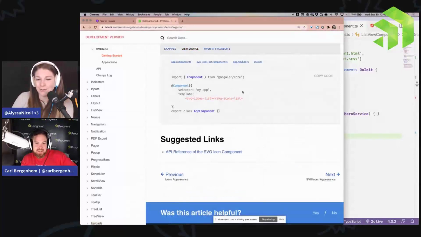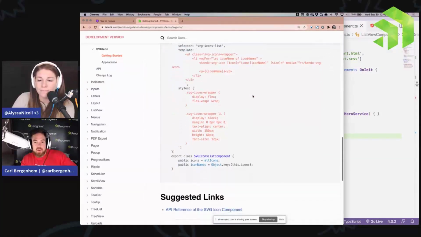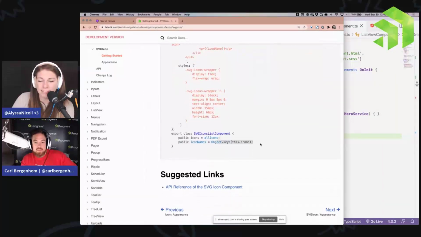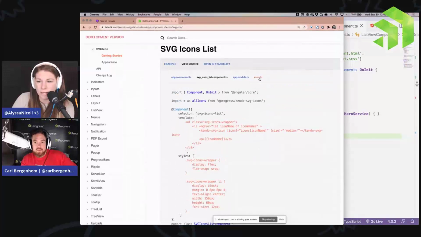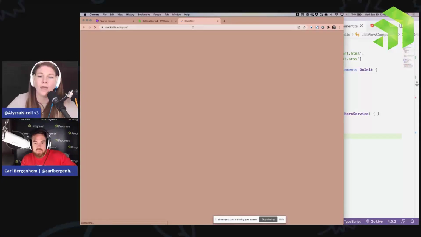All right. So they're importing the SVG icons component. Oh wow, look what they're doing. Import all as all icons. So that way you can spit them all out if you like. And then they're giving Object.keys this icons. And then I'm assuming in the component HTML, there it is. And then I'm going to just open it in StackBlitz because I can't handle this view any longer.